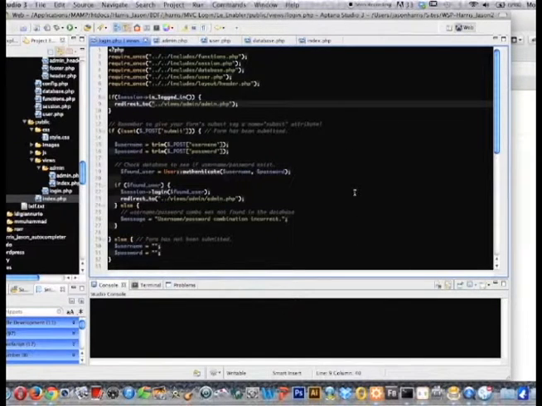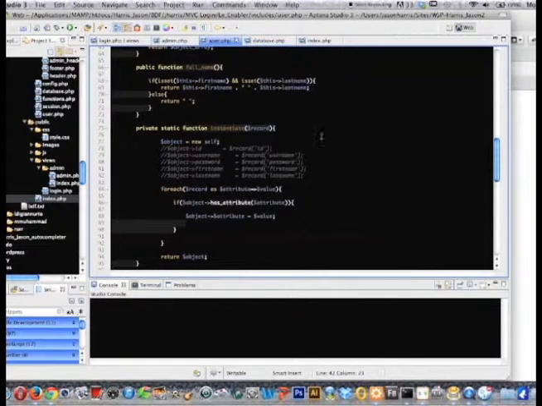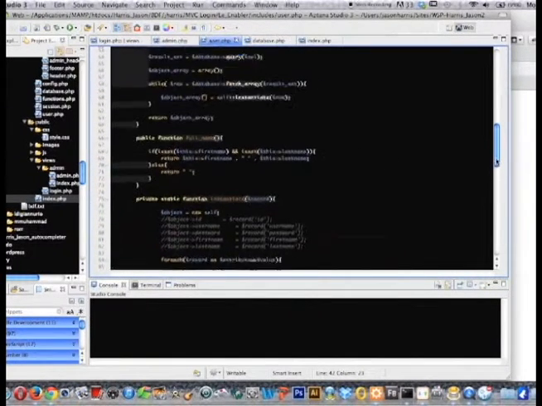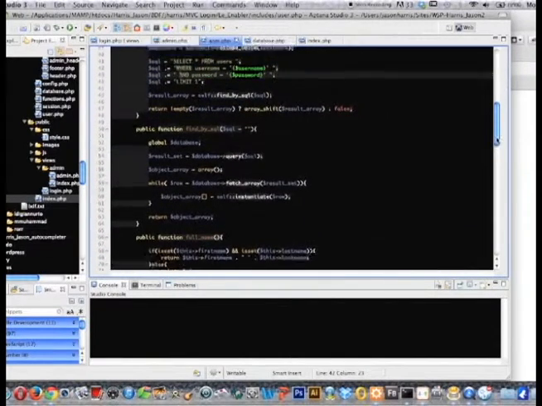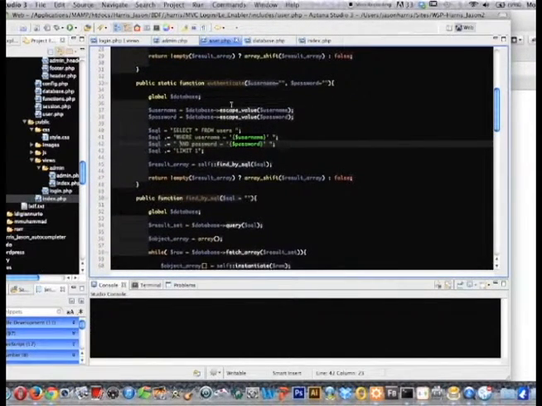Oh, and one other thing that I failed to mention is right here, this escape value. As soon as the user inputs the username and password, I'm sending it straight to the escape value function that I have in my database.